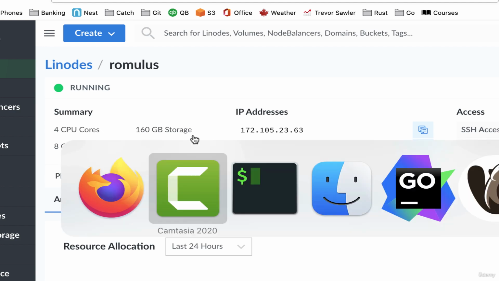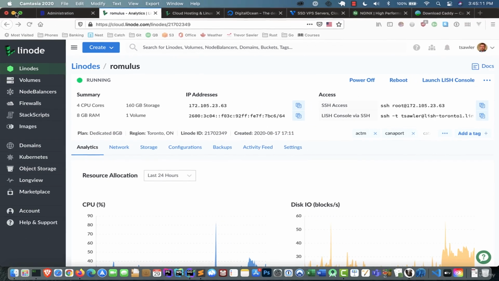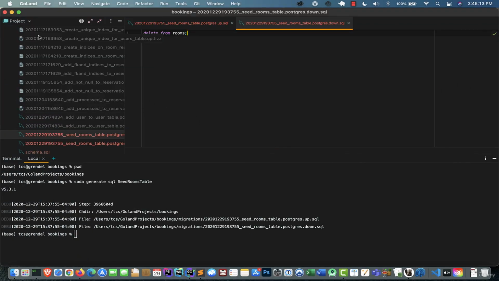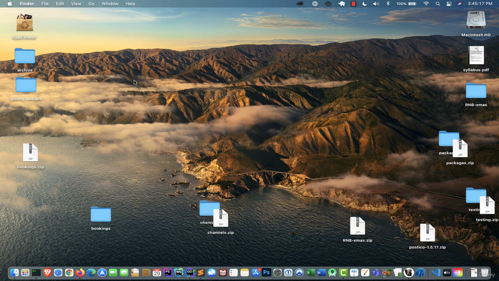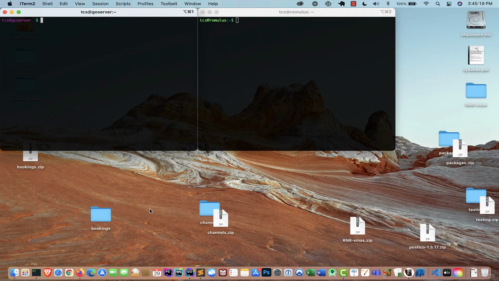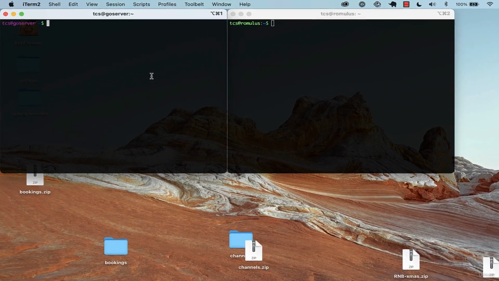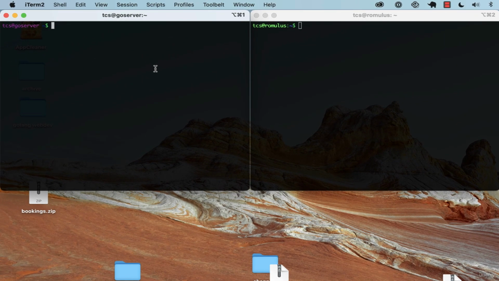And I'm going to go over to my, well, actually I'll just hide this, and go over to here. Let me get there eventually. Okay, let me bring up my terminals. So I have two windows open. One is connected to Go Server. This is a server that is running some Go applications.